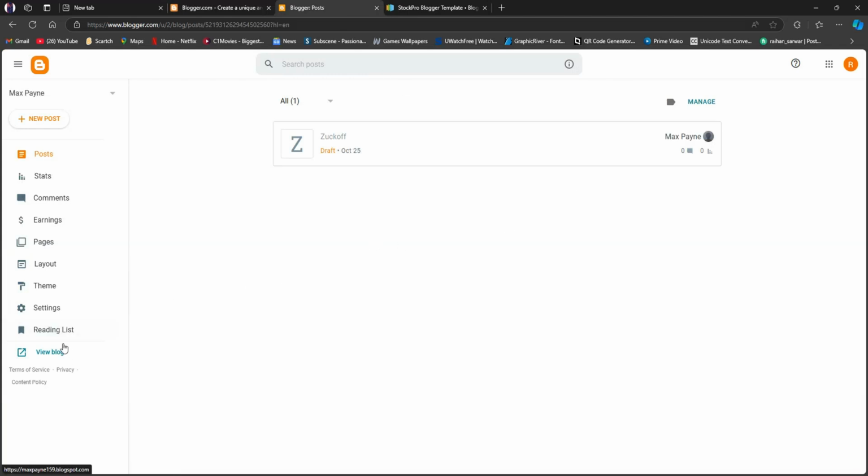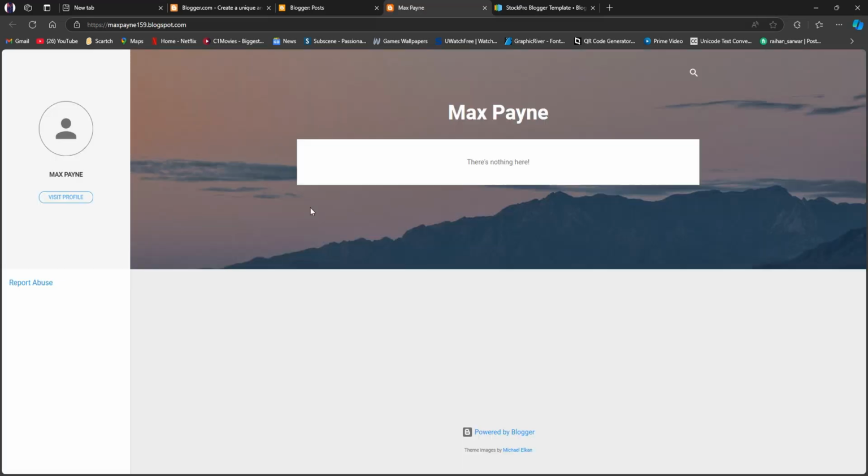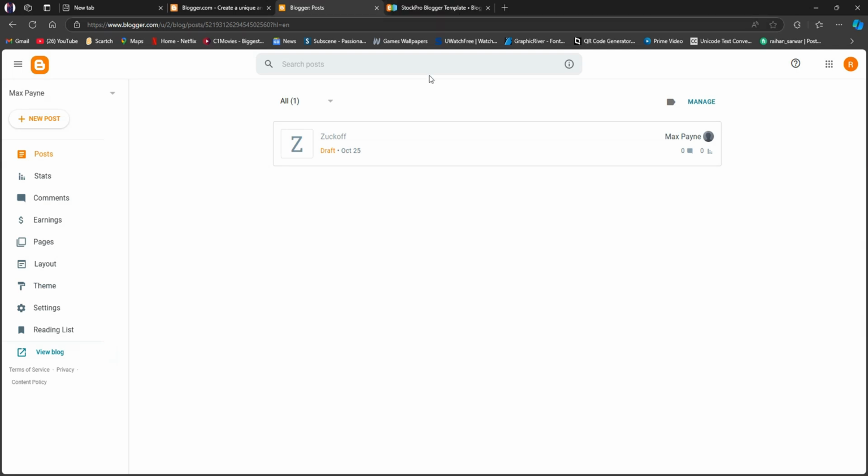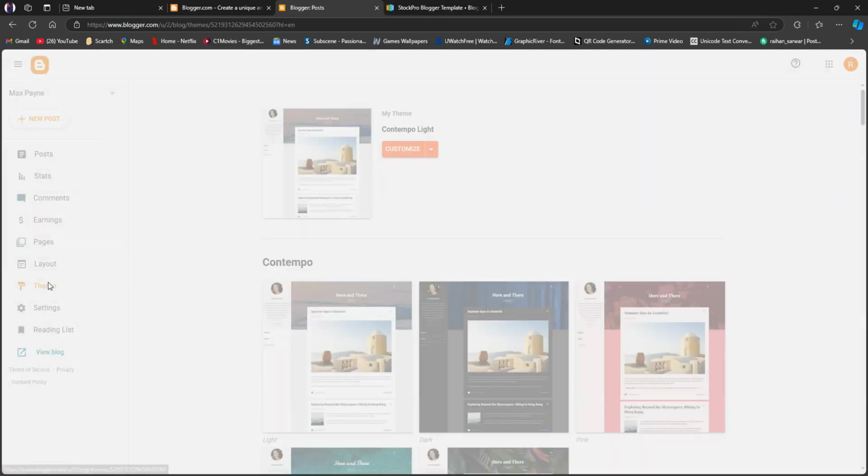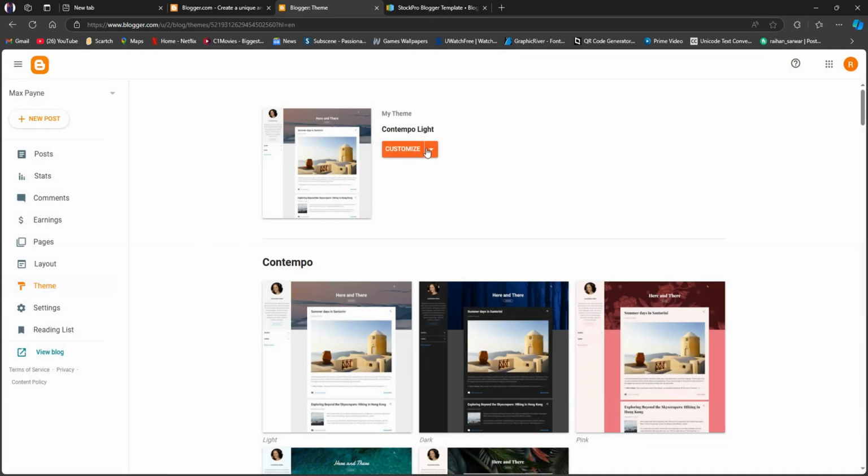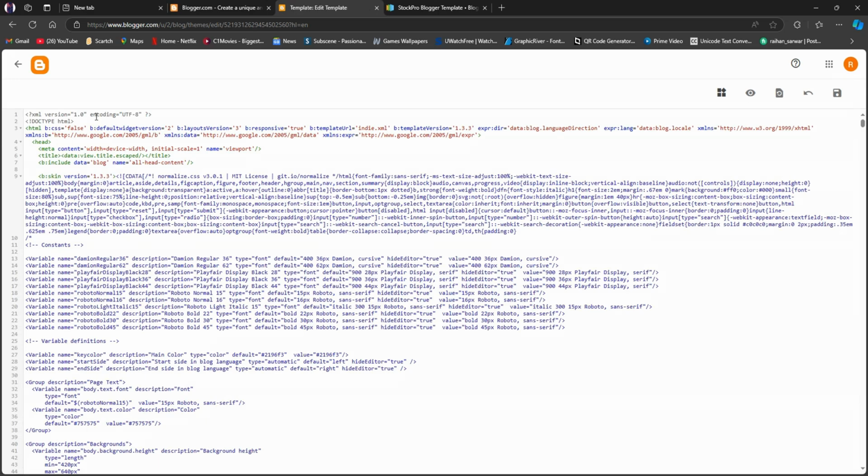Now go over to the left panel and click on View Blog, and we can see our blog right here. Now go back and click on Theme on the left panel and then select Customize right here. Then click on Edit HTML. So on this section, you can see the whole code of your theme.